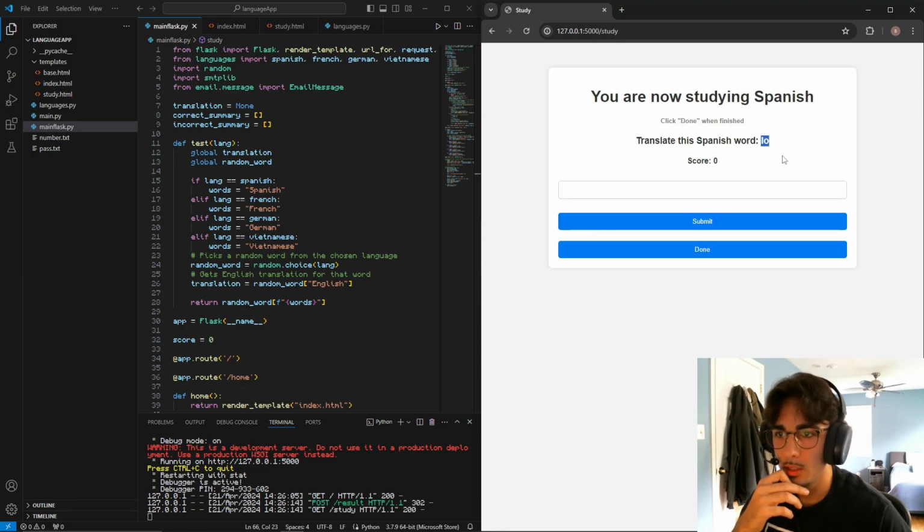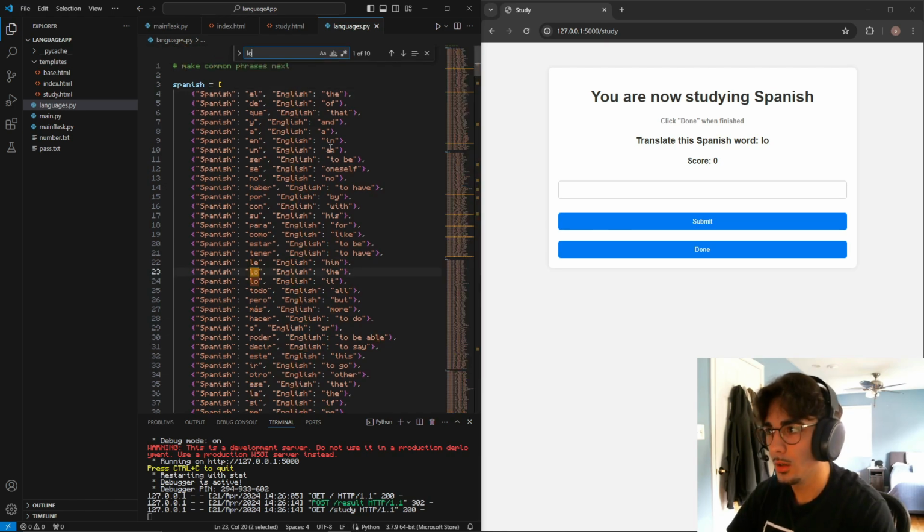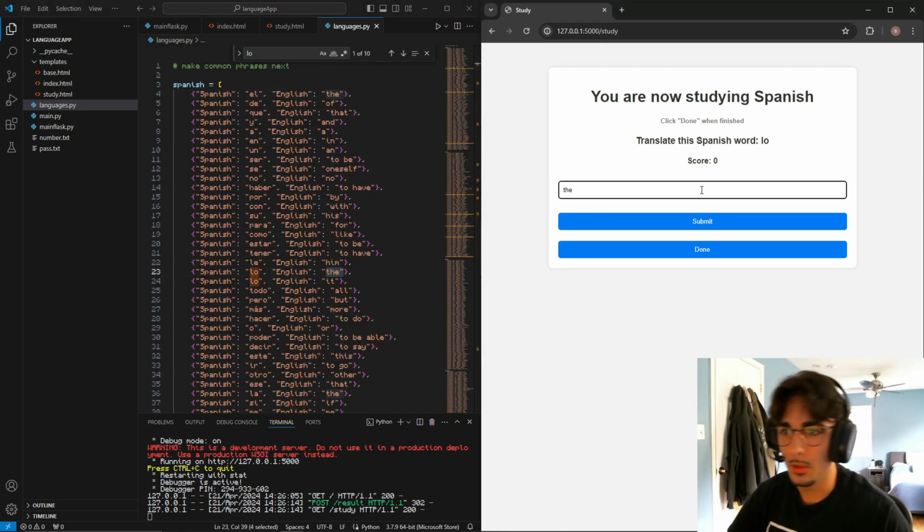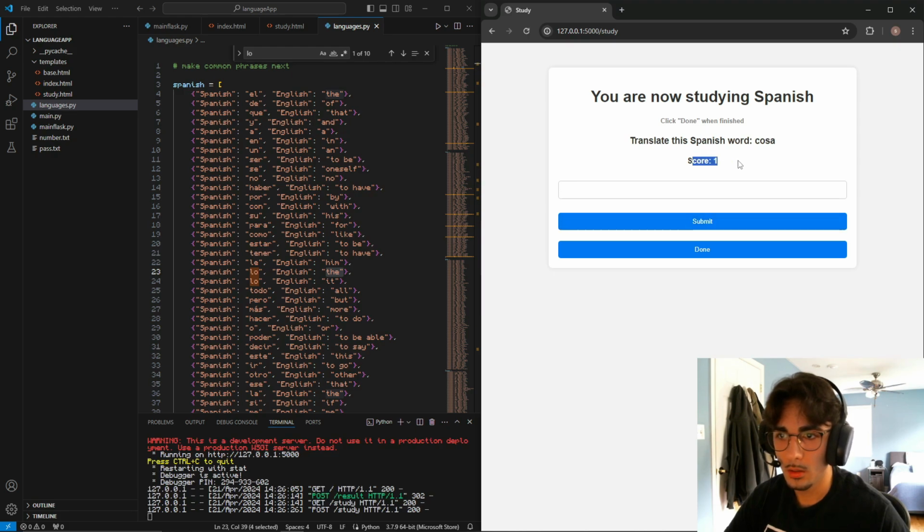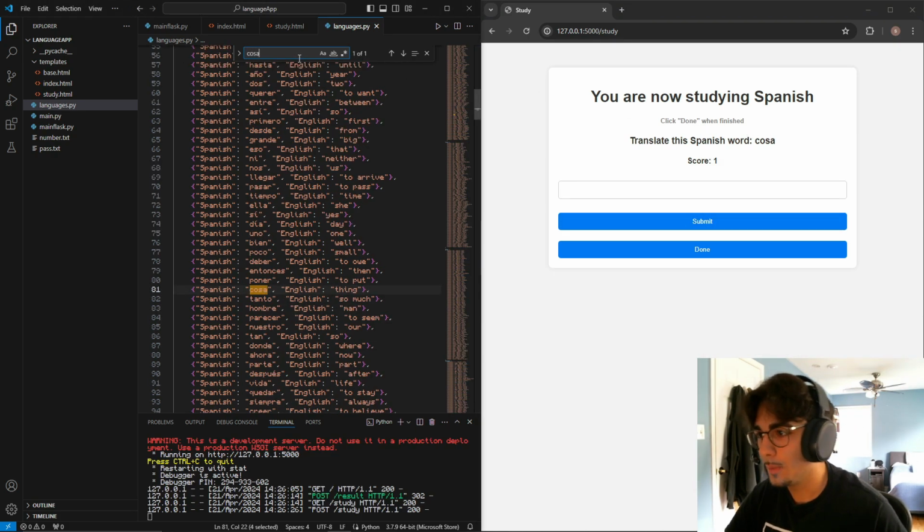Alright, we have to translate this word. So I don't really know Spanish, so I'm gonna cheat a little bit. Alright, so we can see this means "the." So we type "the," and it increments a score. Alright, "cosa." See what that means.